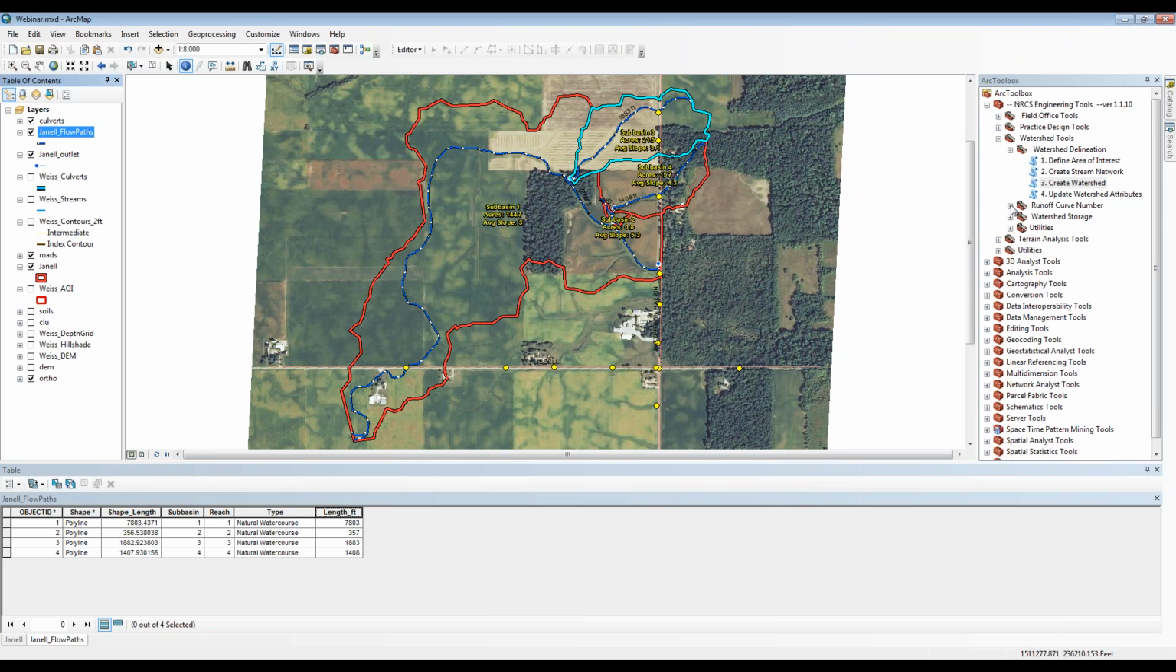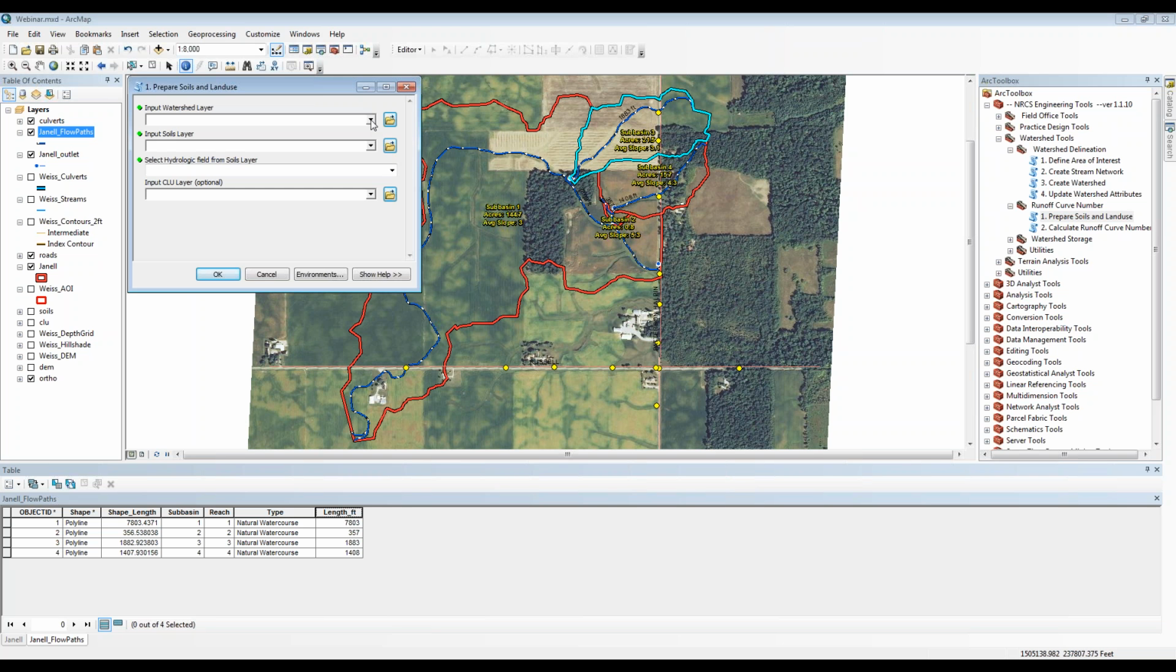Let's move on to the runoff curve number calculation tool. We're going to start with script 1, prepare soils and land use. My watershed layer is Janelle, and my input soils layer is soils. Your soils layer needs to have a hydrologic soil group field.